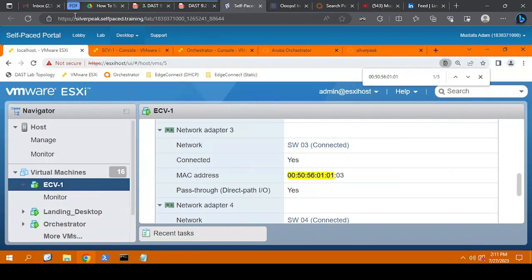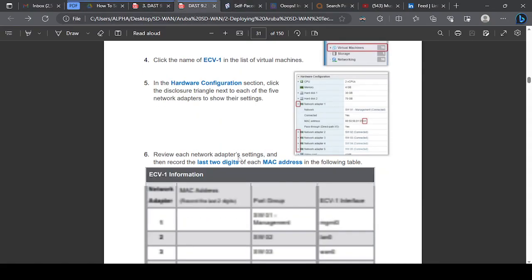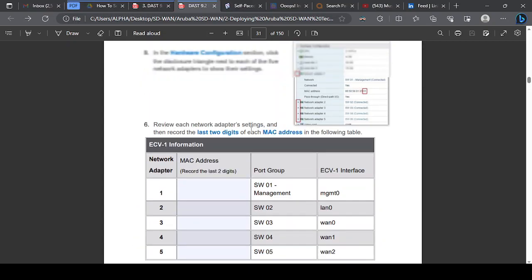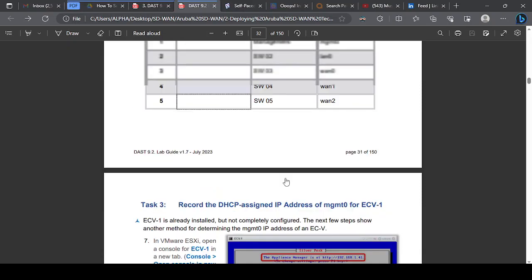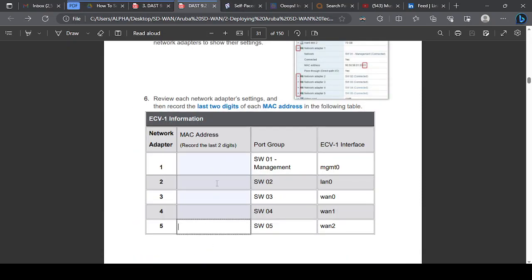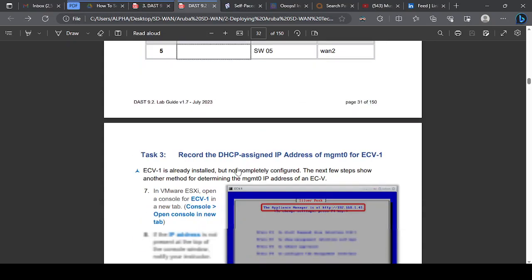So that's it. And next, at this point, we are mapping as is showing here. For example, switch port number 1 to the management, number 2 to the LAN 0, number 3 to WAN 0, number 4 to WAN 1, and number 5 to WAN 2. So we need to capture the MAC addresses because we need to put them in the appliance in this order.